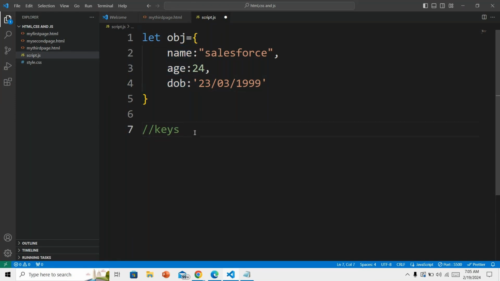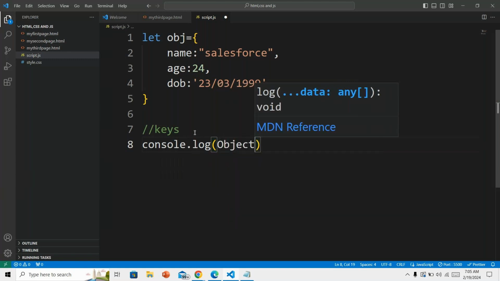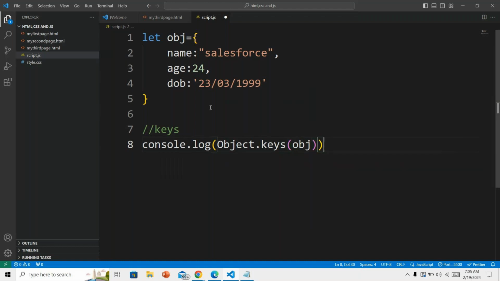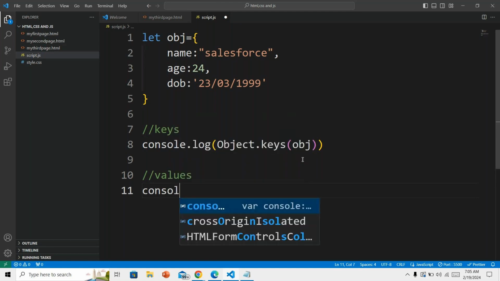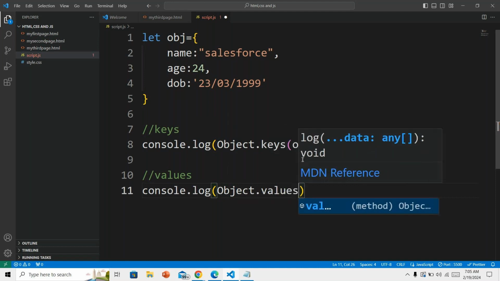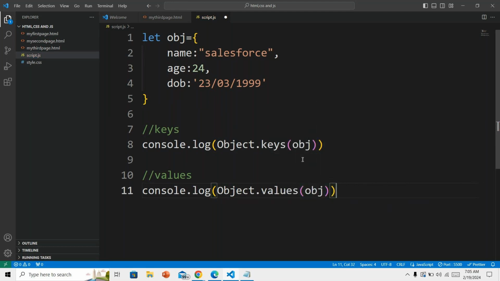console.log of object.keys. It is used to represent the output as name, age, DOB. Now, just imagine if it's values: console.log of object.values. It is used to represent Salesforce, 24, 23, 03 1999, like that.